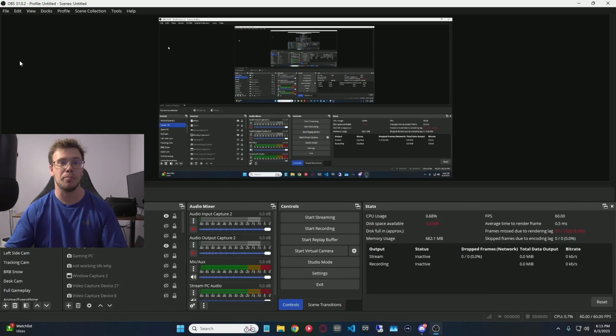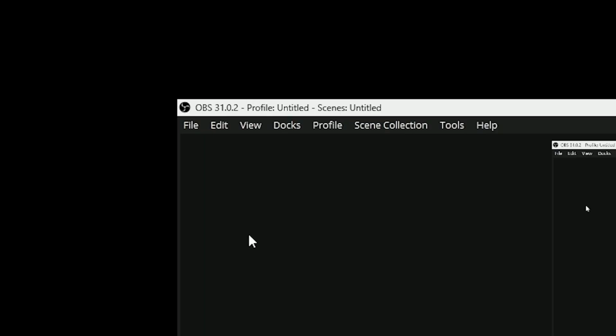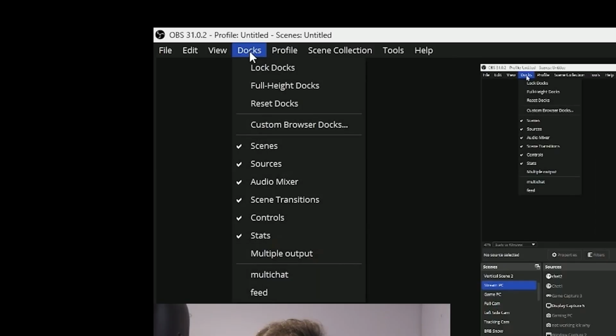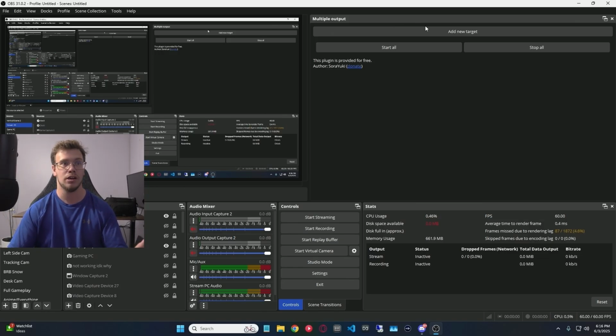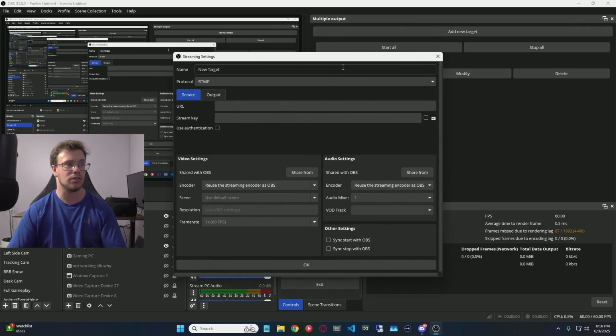Now, once you open up OBS Studio, what you want to do is go to the top left under Docks, and you're going to scroll down until you see the multi-output. Once you click on this, you will get access to the multi-output for the plugin, which is nice. And if you want to actually start multi-streaming with it, you need to add a target. So if we click on this here, we'll get this little output thing. You can name it whatever you want. So for this, I want to name this YouTube because I want to multi-stream to YouTube when I use my normal Twitch settings to stream to Twitch.